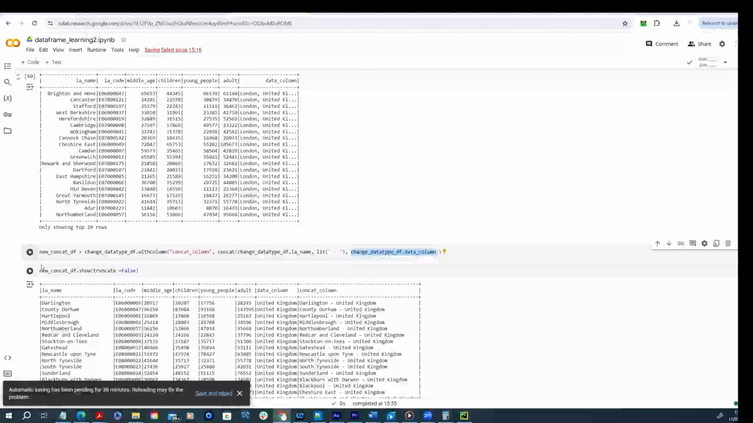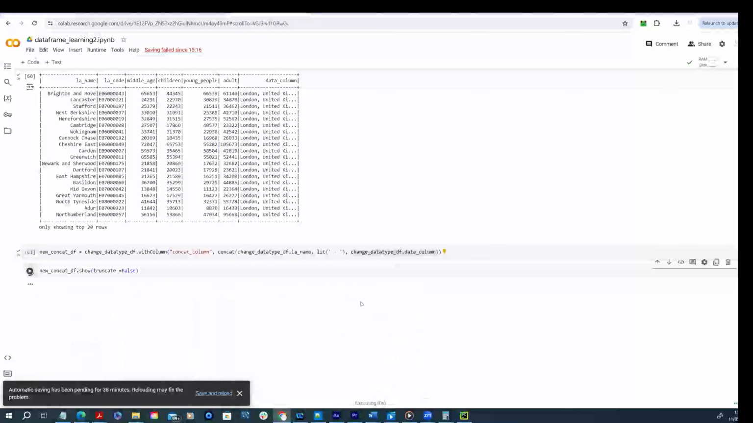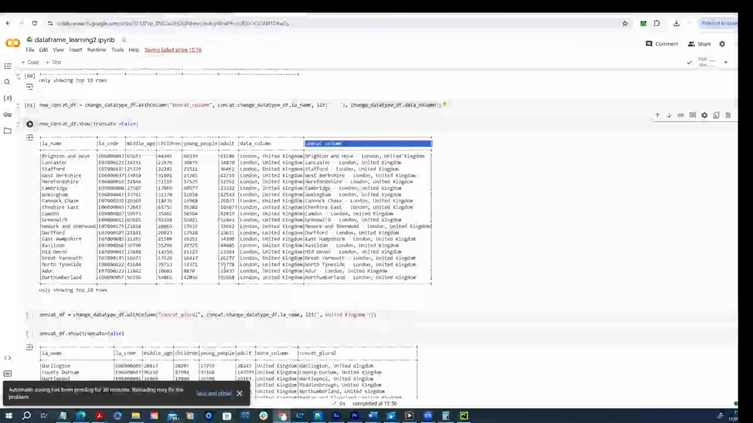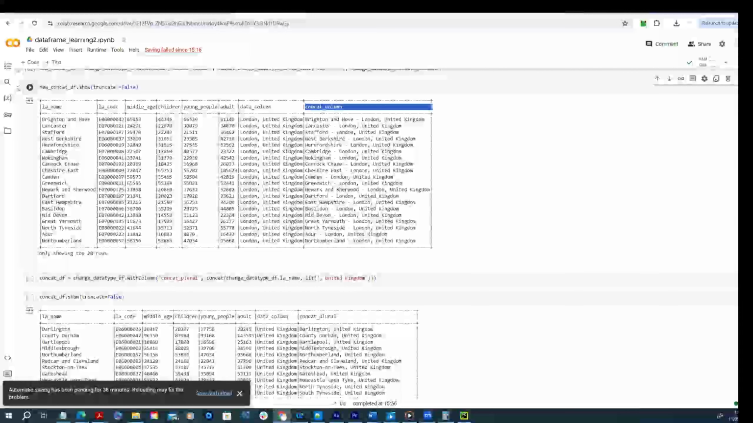So if I run this one now, you will see here, we have concat. Can you see? London, United Kingdom, we are joining this column with which one again? LA name. So we are joining this one and this one together to give us what? This concat column, which is this. So that's concat, how to use withColumn to concat, to join data together, concatenation.